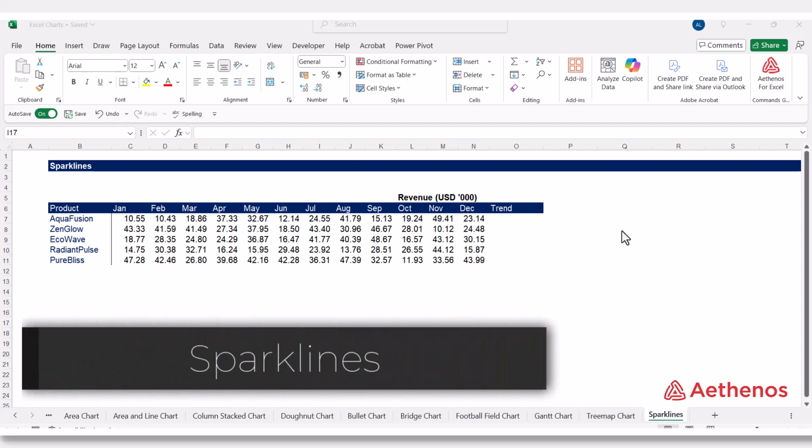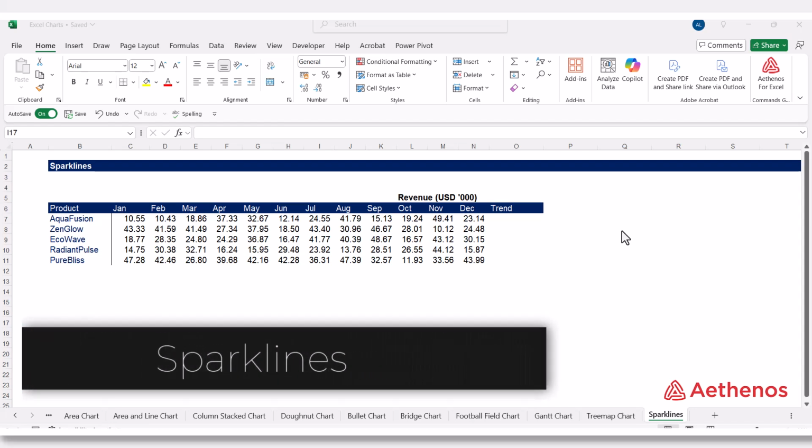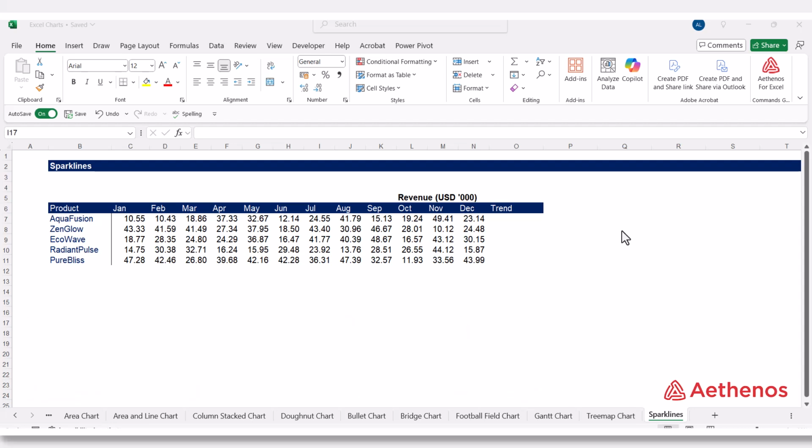Hello. In this video, we will learn about Sparklines in Excel. Sparklines are tiny charts that can show trends in data. So they are a bit different from the regular charts we use. Unlike charts, sparklines reside inside cells themselves.